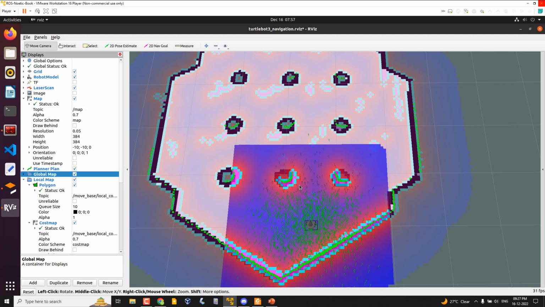Okay, another question: can you put any object in Gazebo so that we can check?